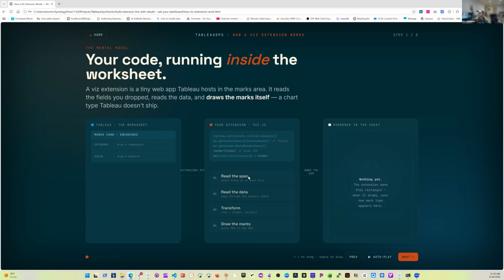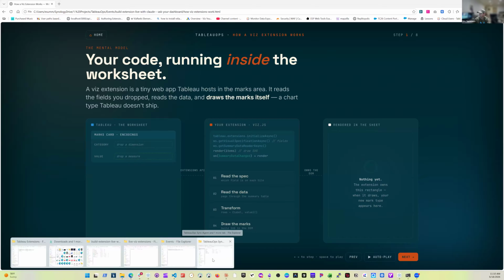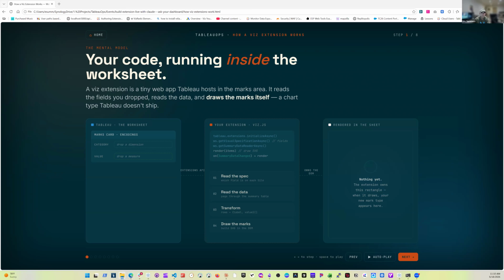So what Tableau needs to run an extension, let me grab this hierarchy here.